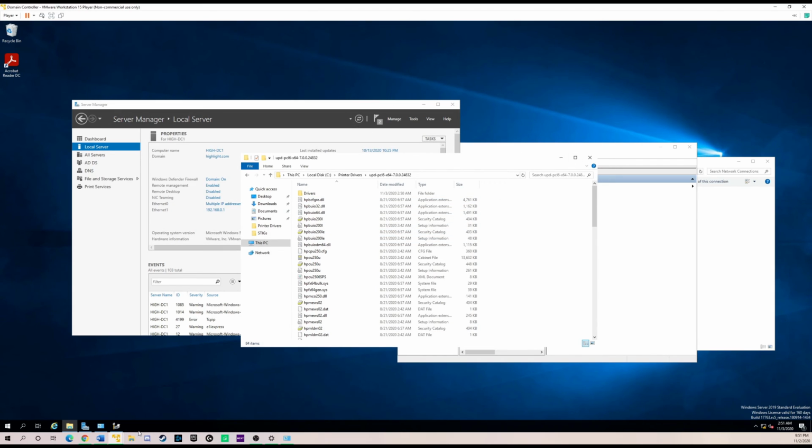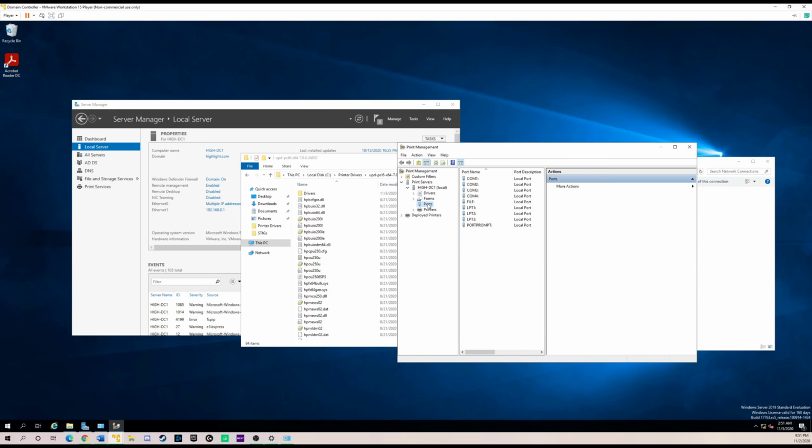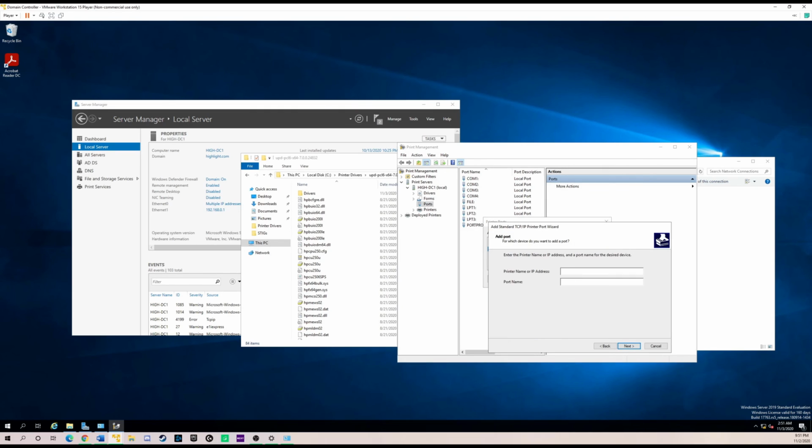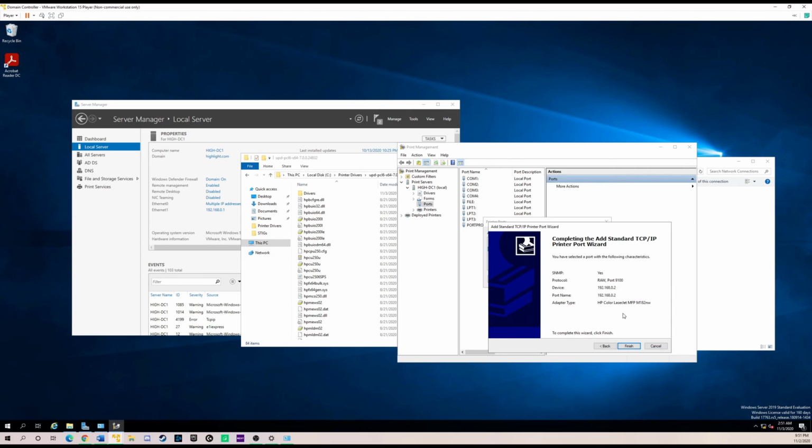Now we'll go back to print management, and the first thing we'll do is add a port. This is gonna be a standard TCP/IP port. Click next. And I'm gonna set it to 192.168.0.2. This address is the same IPv4 address on my network printer that I manually assigned. It's a Class C.